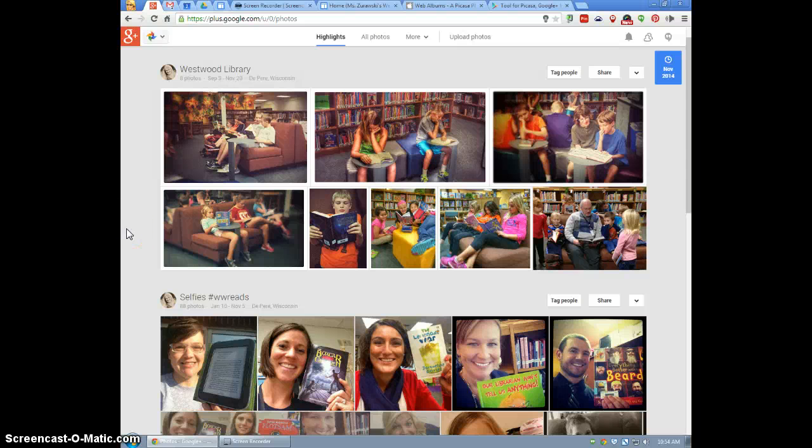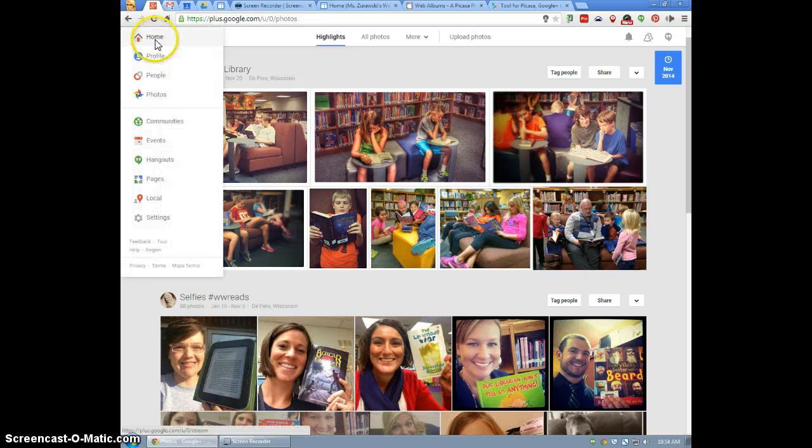This tutorial is going to show you how you can use Google Plus Photos to embed photo albums into any Google site. The first step is going to be getting your photos into Google Plus albums. If you go into Google Plus and go under Photos, this is where you will find all the options to create albums and edit your photos.